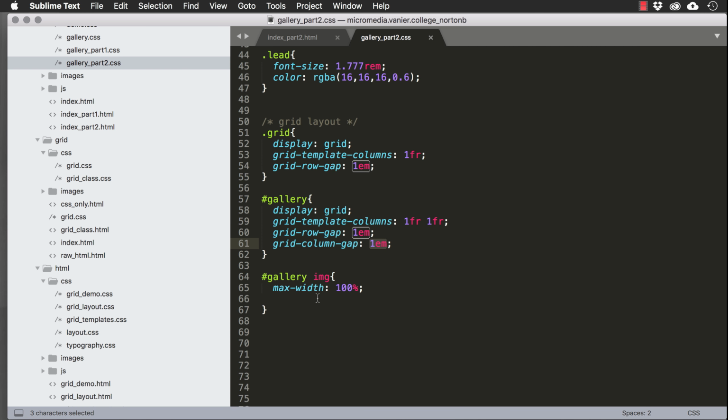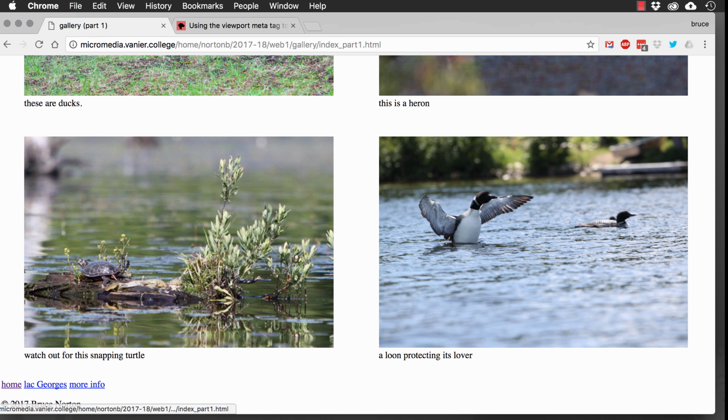So what we want to do now is another grid to improve the layout of the nav, and then we'll add a media query in order to have the layout change for larger screens such as desktops and laptops.